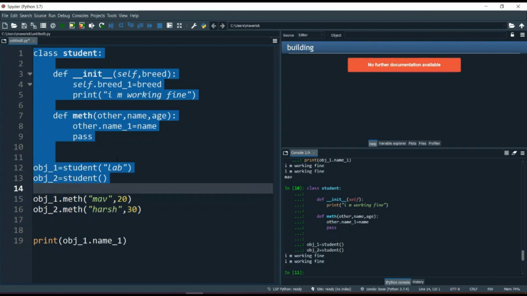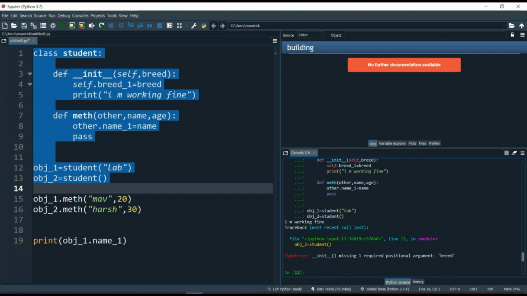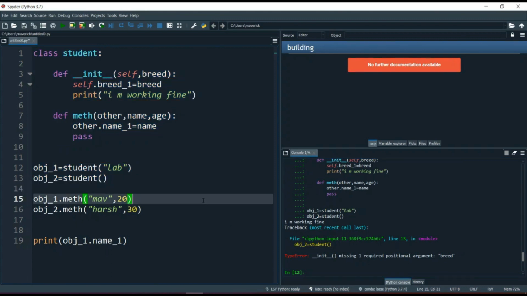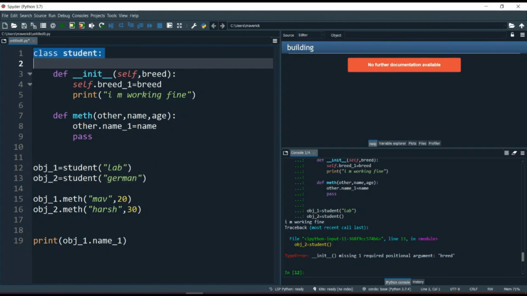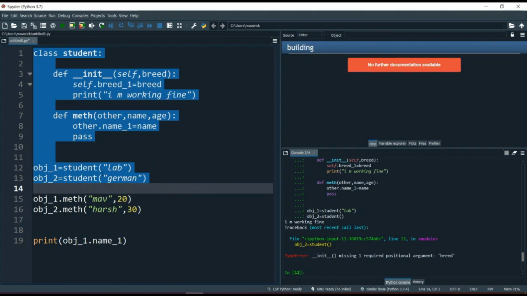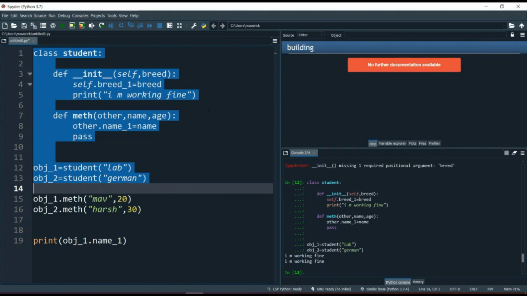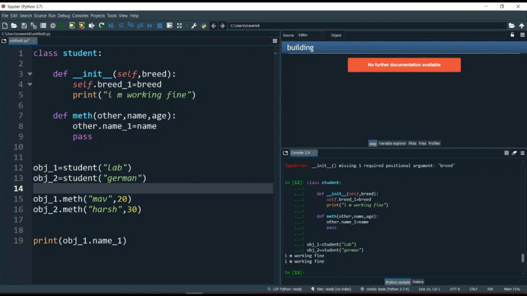Okay, one thing: init missing one required positional argument breed. Yeah, okay, so we haven't provided it for the second object. Let's give it some, that's a German Shepherd. Well, that's not German only. Okay, so now run it. Now you see it worked fine for both the objects.